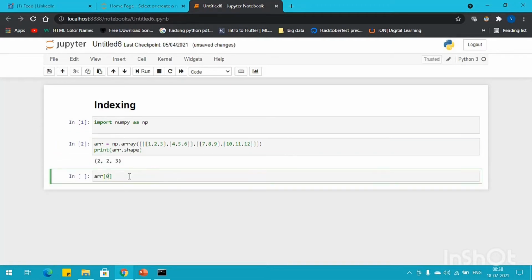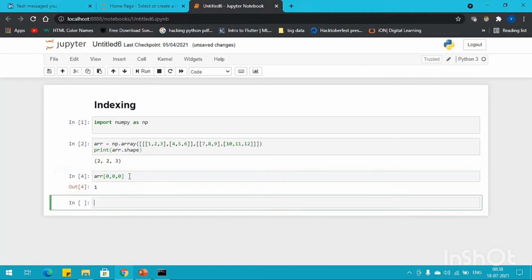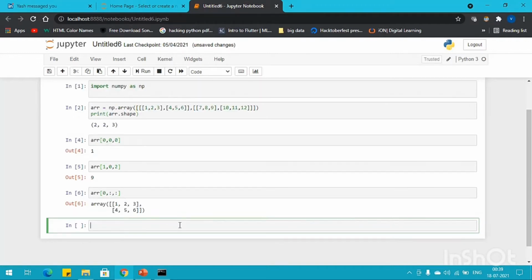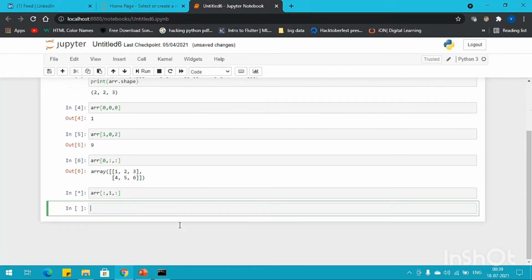Now selecting the 0th number of the array, which is 1. Okay, moving forward, now we are selecting the element at first row and 0 column and second index, which is 9. Alright, now selecting the 0th value in the first dimension. Alright, now in this manner we can also select the first value in the first dimension.